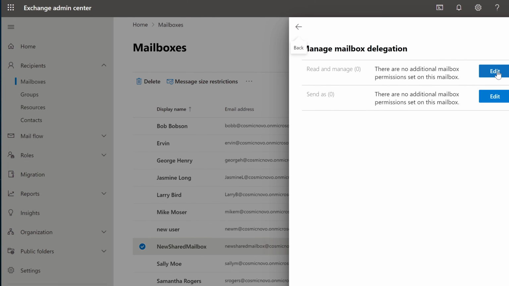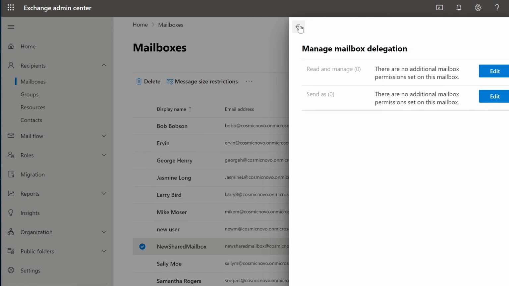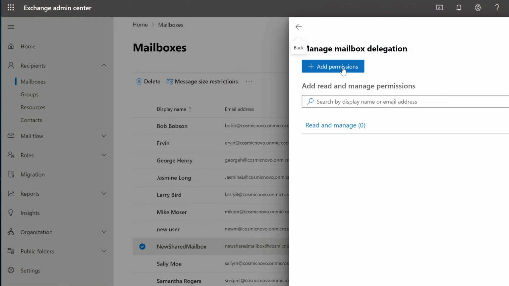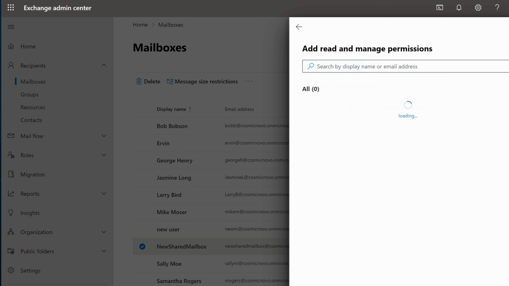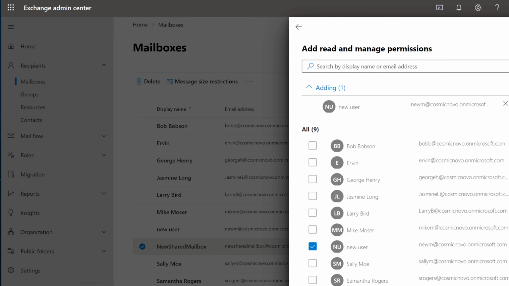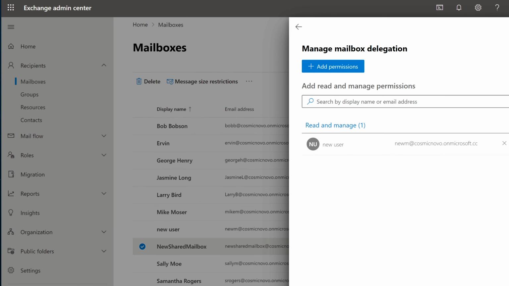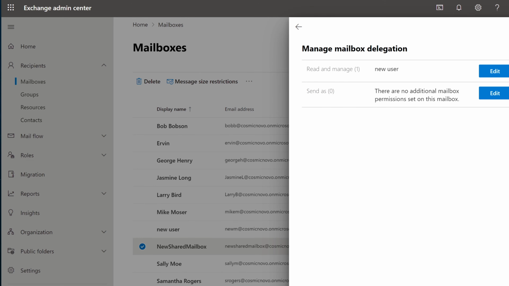So if you want to allow somebody or a group of people to view it, to read what's inside this mailbox, to see this mailbox at all, then you would have to go in here and select read and manage, then select edit, and then add them. You can add permissions by selecting add permissions, then select the user right here, and then save. So it's the same thing as we saw earlier, it's just different. But you have to keep in mind, you also have to go back and add send as.